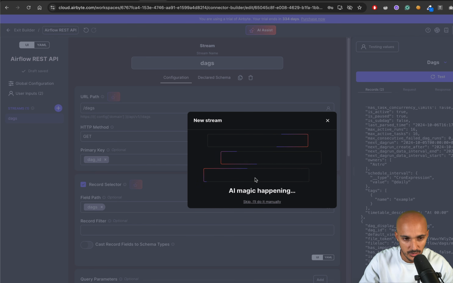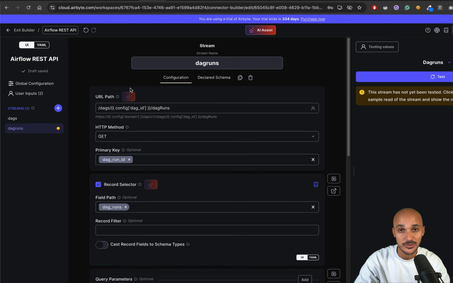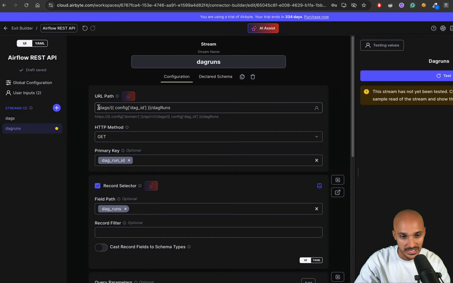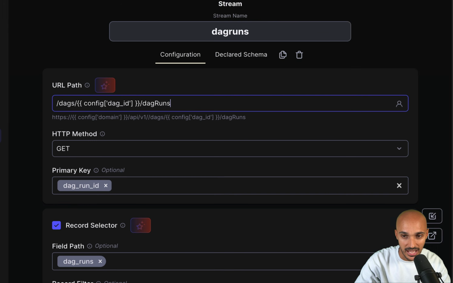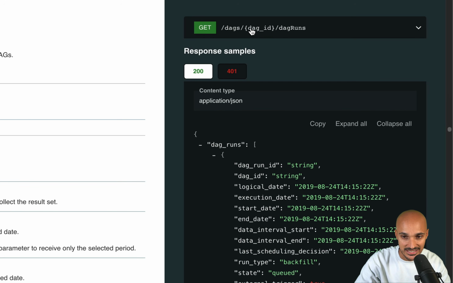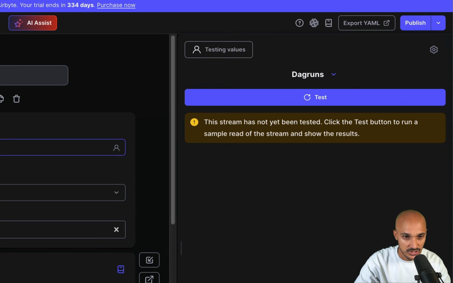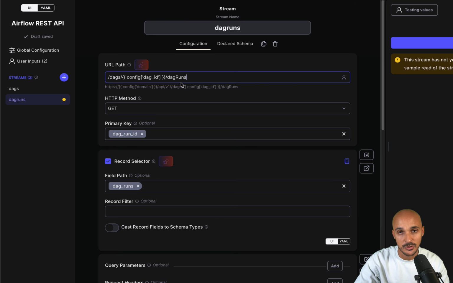So again, we just need to wait a few seconds. And we got a new endpoint configured and ready to be tested. Actually, you can see that the URL is a little bit different than the previous one. It is /dags/config DAG/DAG runs. So that means we have to pass the DAG ID, the unique identifier of the DAG from which we want to pull the data. And actually, that corresponds exactly to what we have in the documentation /dags/DAG ID/DAG runs. So again, just by using the AI, we are able to configure this endpoint in Airbyte very quickly.